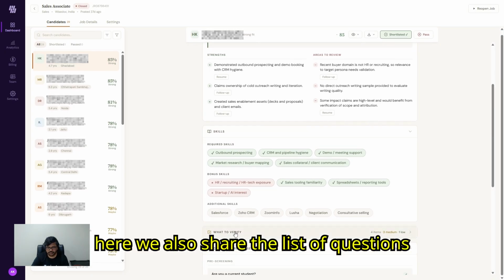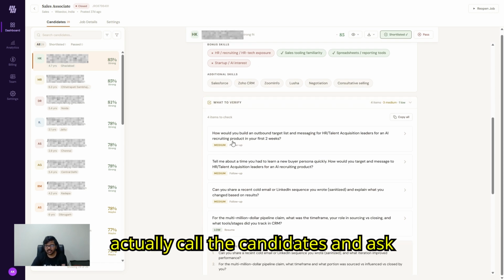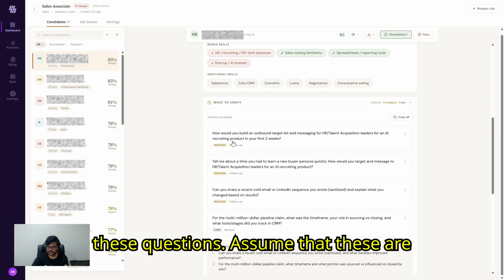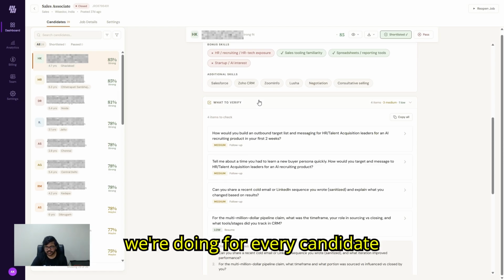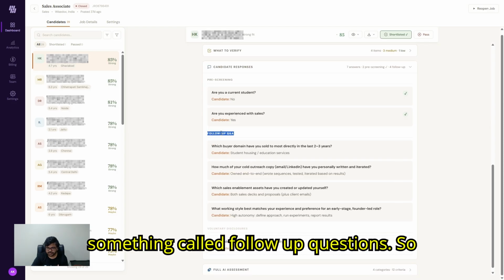And here we also share the list of questions which says what to verify, where you can actually call the candidates and ask these questions. Assume that these are interview question suggestions we're making for every candidate separately. Okay. And then we have something called follow-up questions.